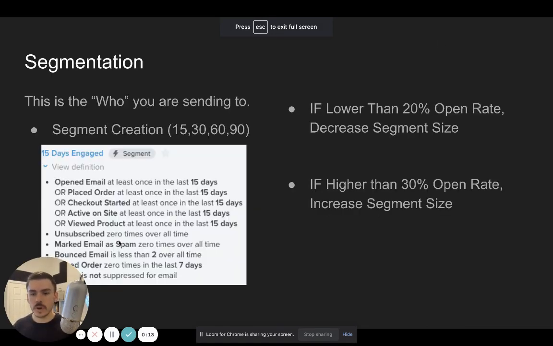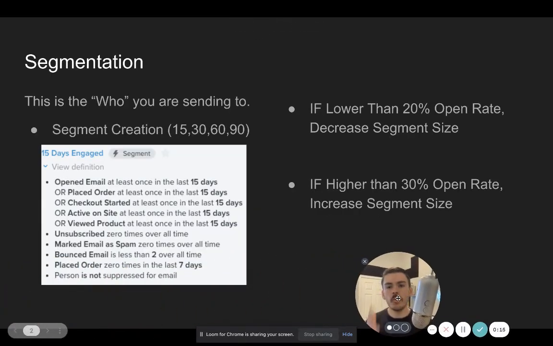The very first thing is going to be the segmentation. Now, what is segmentation? Say you have an email list. Let's just say it's 100,000 people. That's the full pie. Now, a segment of that is going to be just a very specific slice of that pie that you are going to be using whenever you are creating your campaigns. This is the who of who you are sending to.